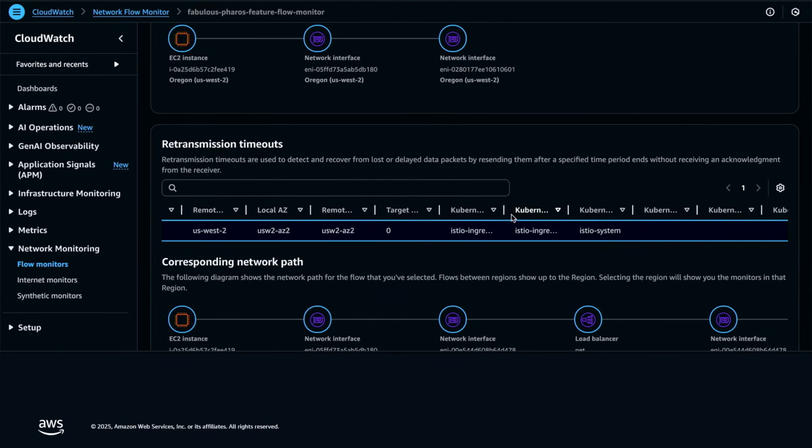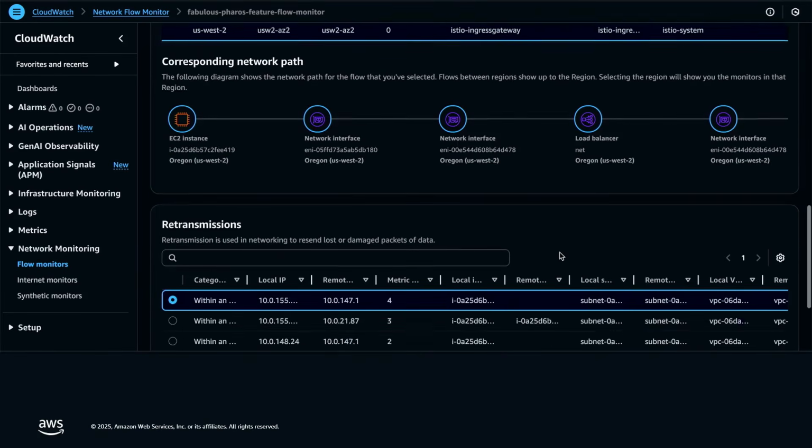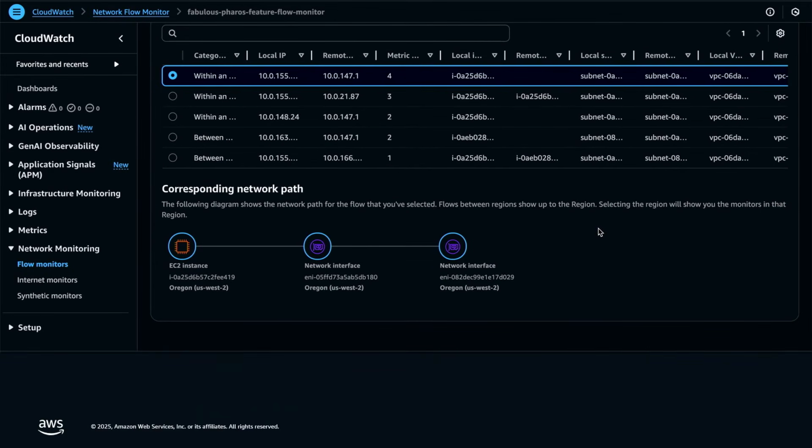And in here, I'm zoning in particularly on the Istio Ingress Gateway. And we can see the corresponding network path. And each one of those flow level metrics are also visible here. You'll be able to see the retransmissions, the retransmission timeouts, as well as the volume of data that was sent.